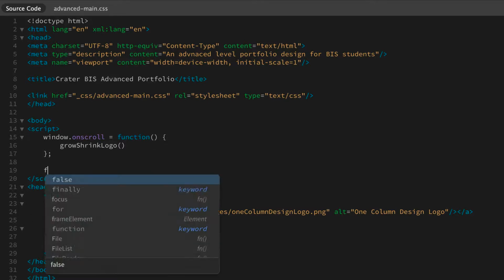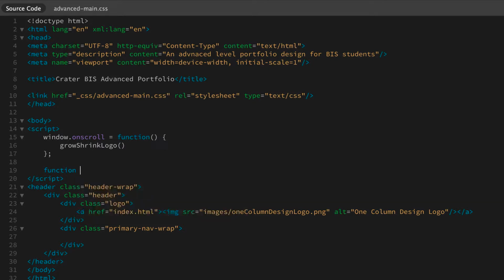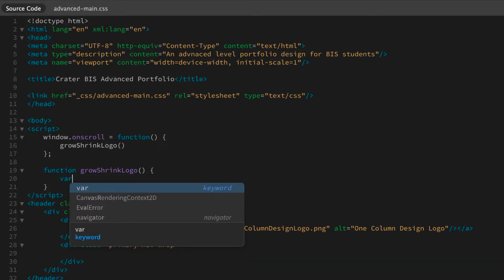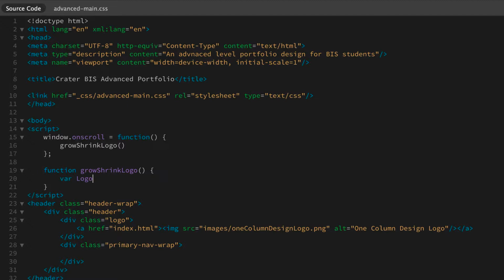Okay, then we're going to call this function. So function growShrinkLogo. Make sure you type it right and spell it right, otherwise it's not going to work. And then parentheses, and after that open up a curly brace and hit the enter return key. Now we're going to type in the variable, var, spacebar, and then capital Logo. This is going to call up an ID that we will name in just a minute. So don't worry about that. That'll go into our style sheet, and then we'll also apply that ID to our image.